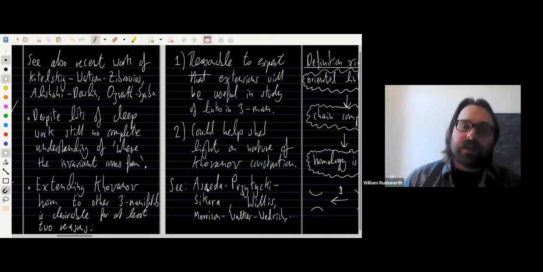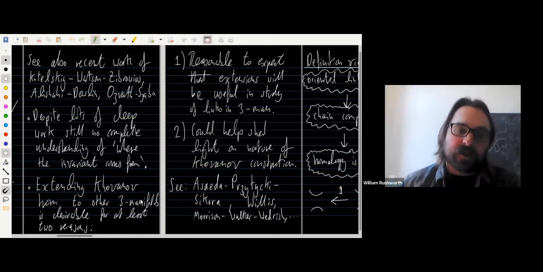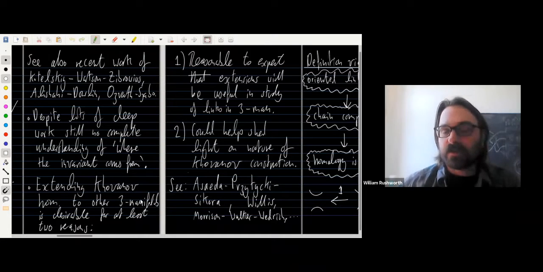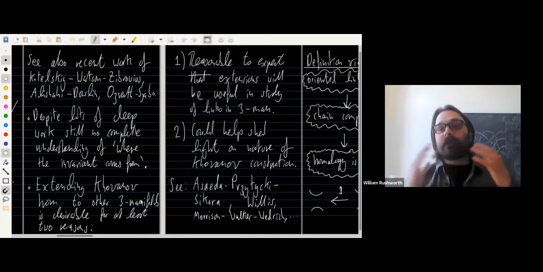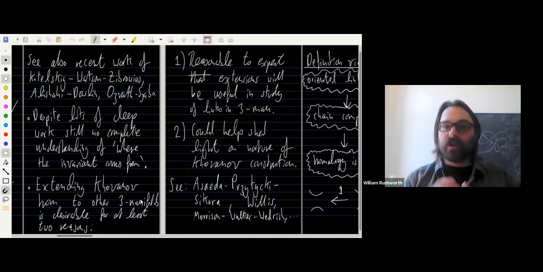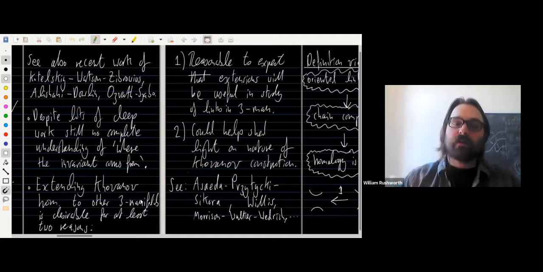And so in light of this problem of extending Khovanov homology to wider classes of three manifolds, what I'm going to talk about today is an extension of Khovanov homology that could perhaps represent a step along a path towards Khovanov homology for wider classes of three manifolds.